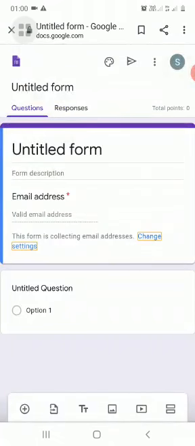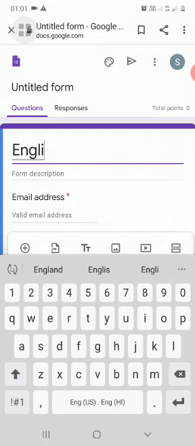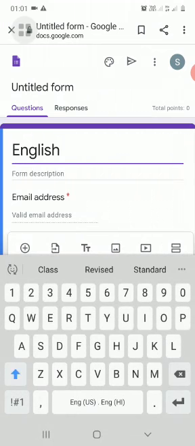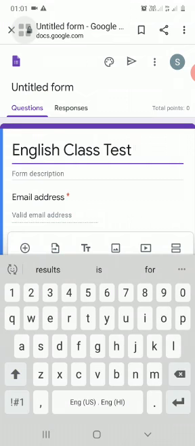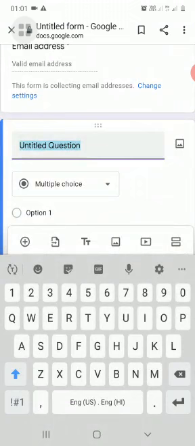So this is the screen, we come back to the first screen. Now for a question paper, there should be a heading like what the question paper is on. So I'll take English class test 1. Okay, or maybe first periodic test or first midterm test or whatever it is. Next is the email address. We don't have to do anything over there. The student will have to type his or her email address over there. Okay. Now next we'll click on this untitled question.